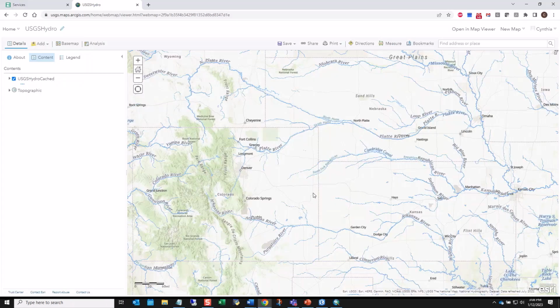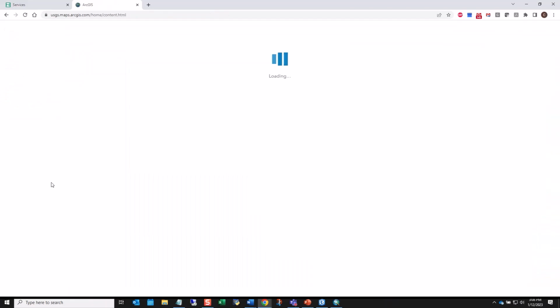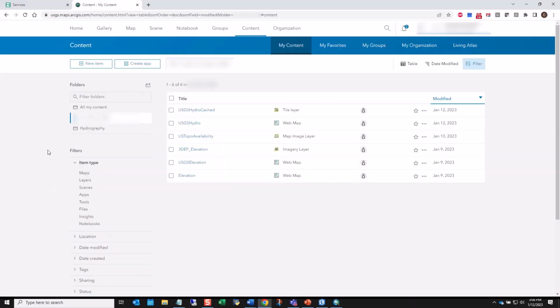To access any saved layers or maps, the user should select Home in the upper left sidebar, then Content. Here, the user can see their saved layers or web maps. These files can easily be accessed in the future by selecting the three dots near the modified date on the right.